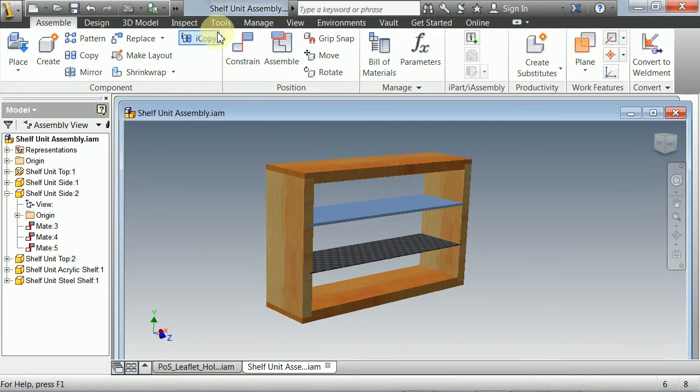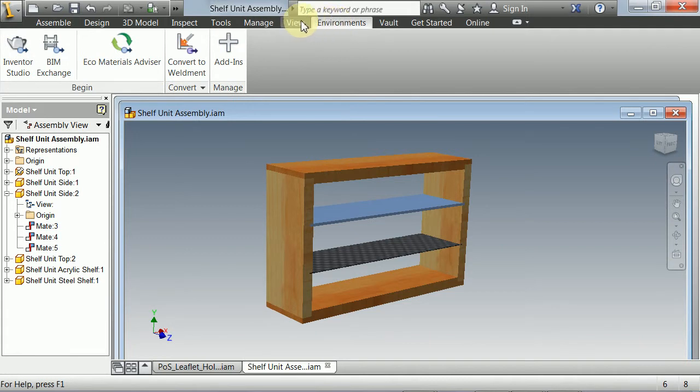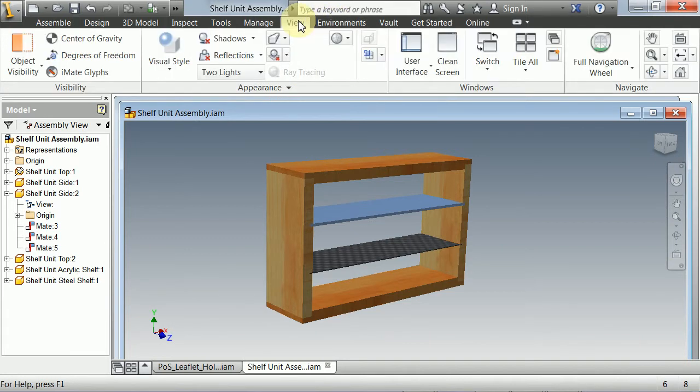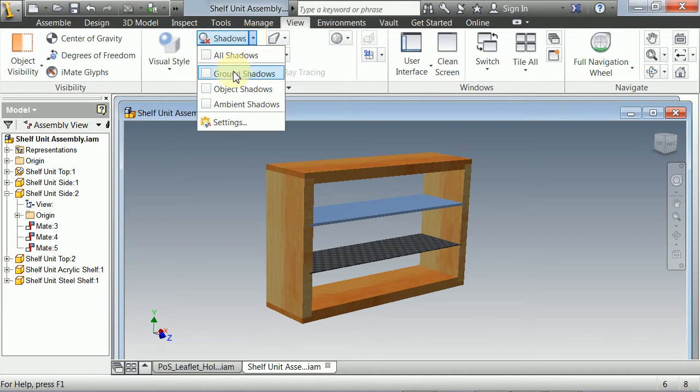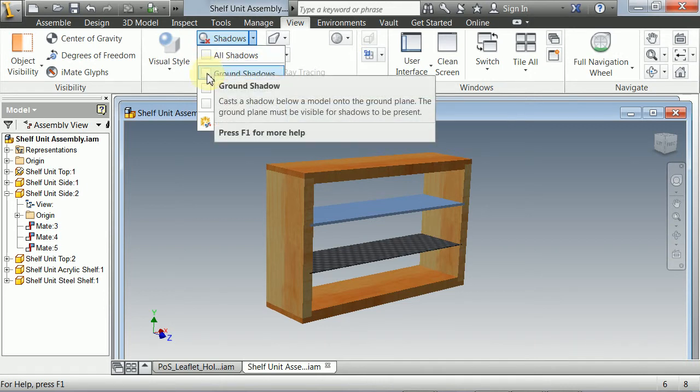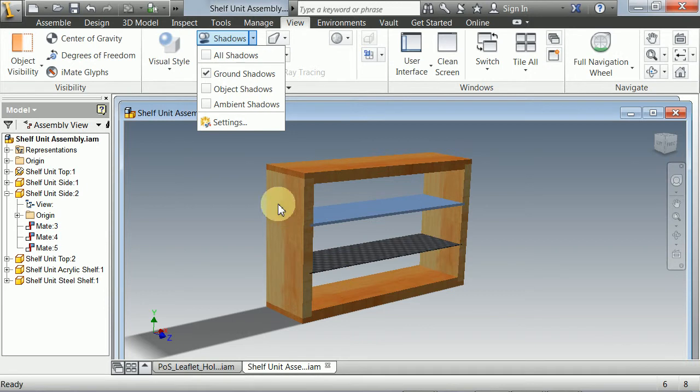So next stage we're going to look at is how to display shadows and reflections. So we go to the view. You need to turn these on for it to show in a render. So first of all, we're going to turn on shadows. So I've got tick boxes here, all shadows just turns them all on. We've got a ground shadow, so that is the contact between the unit and the ground plane. I'd imagine it was on a desk.